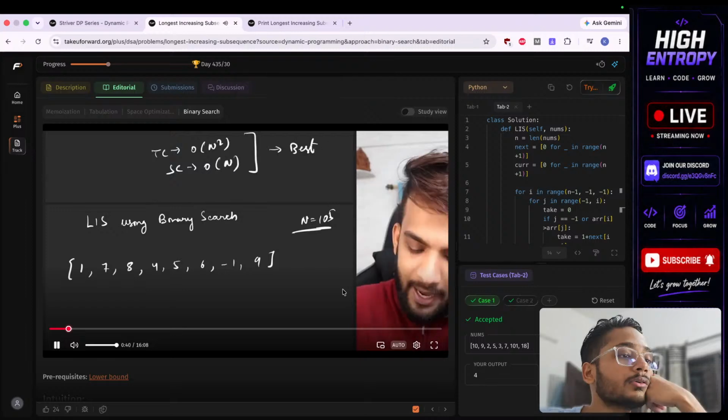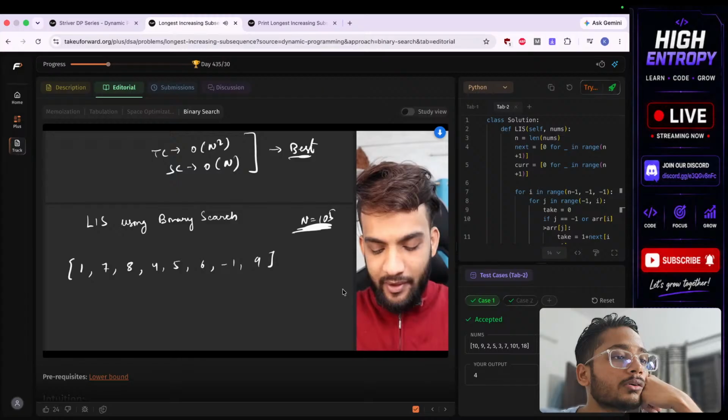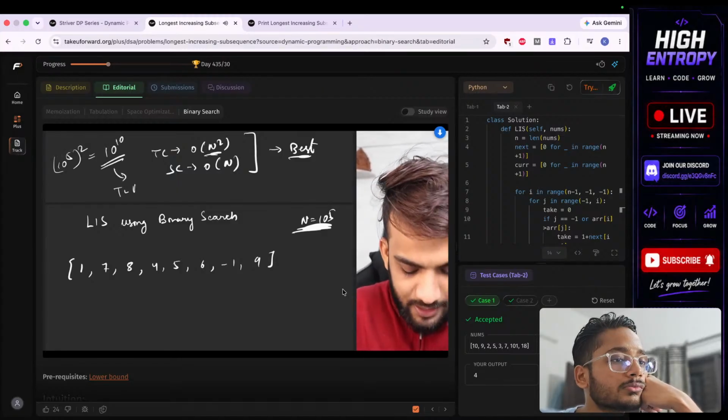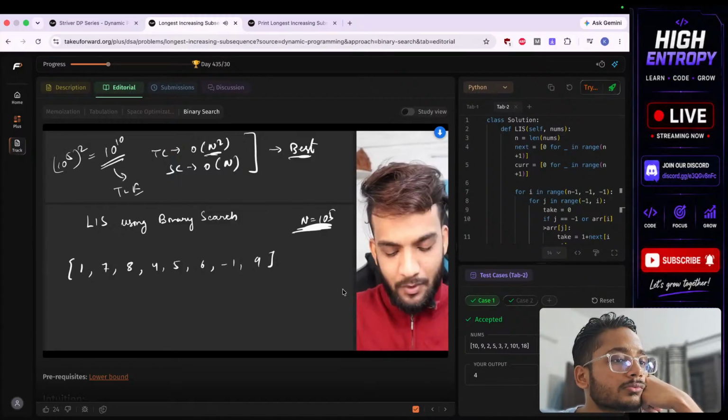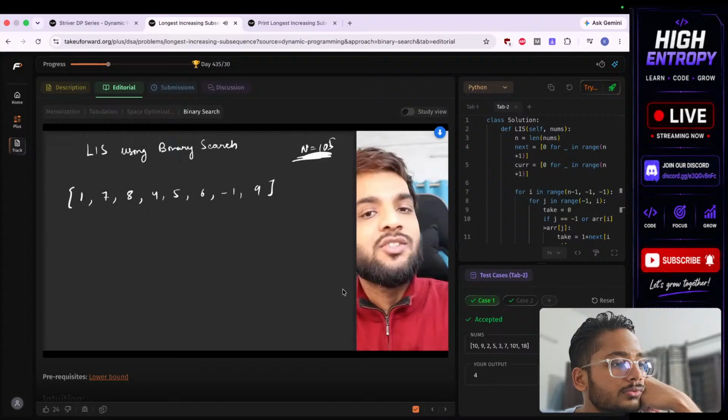But if n is 10 to the power 5, n squared is 10 to the power 5 squared, which is 10 to the power 10 operations, which is definitely giving you TLE. So we definitely cannot do this, right? So that's where something like binary search comes in. Can we find LIS using binary search?